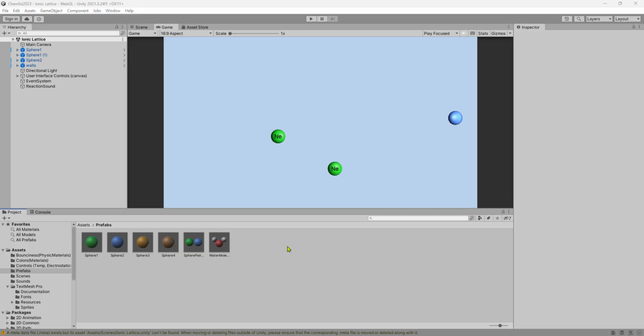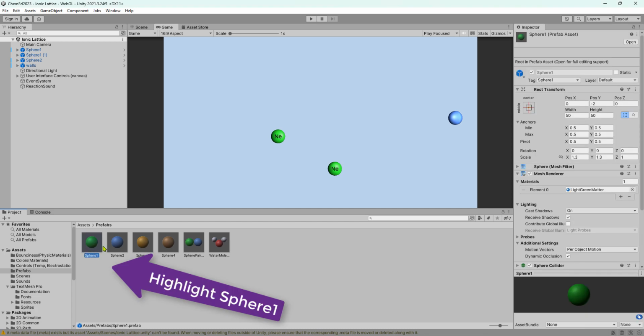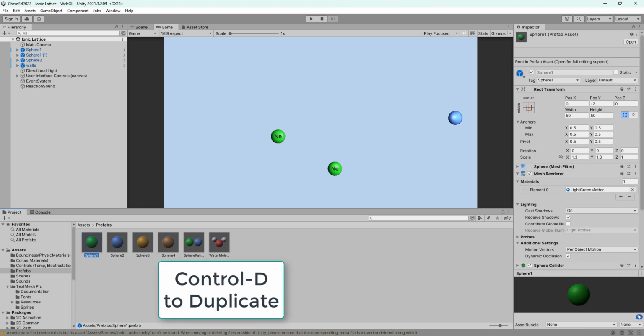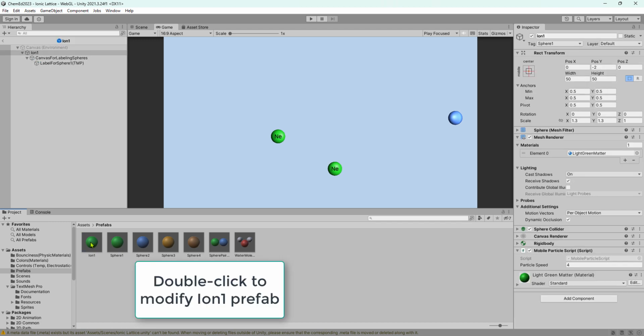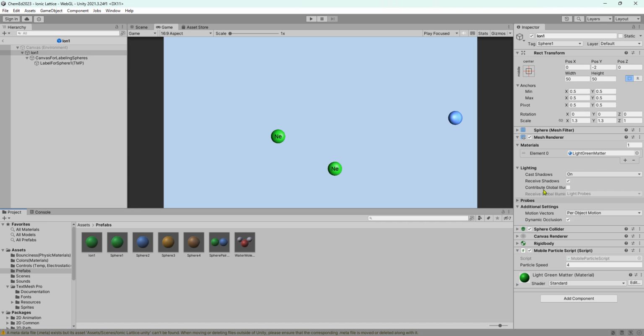Since we're working in a different kind of project, it will help to have some new prefabs. So these will be ions. So highlight Sphere 1 prefab. Control D will duplicate it. So you see here I have Sphere 1, 1. Rename that to be Ion 1. We can modify the properties of Ion 1. Ion 1 properties are now on the right. So I double-clicked Ion 1 to find its properties.